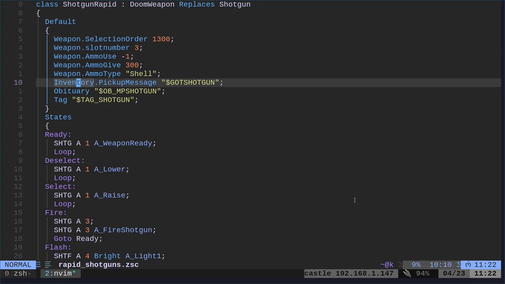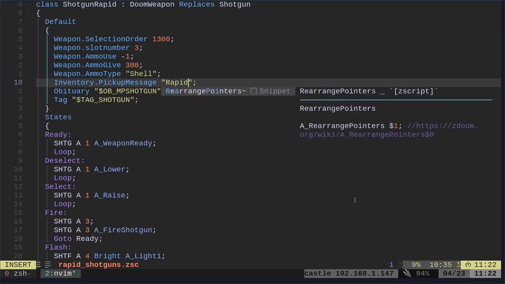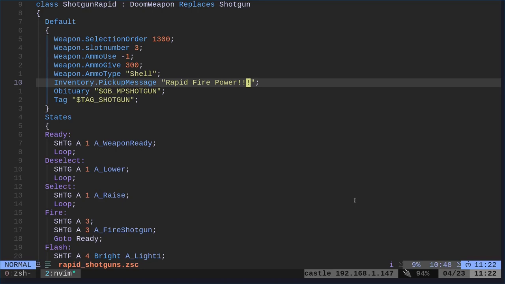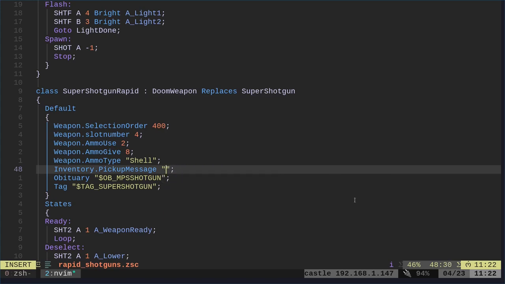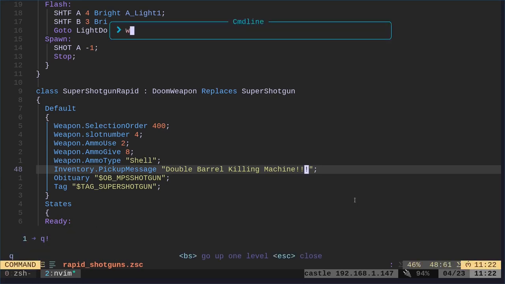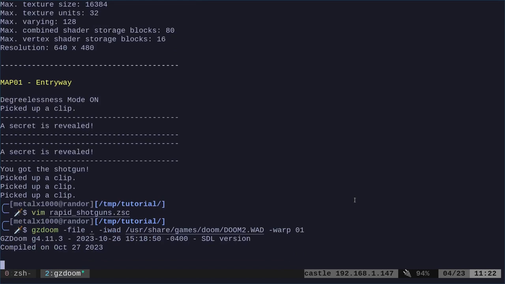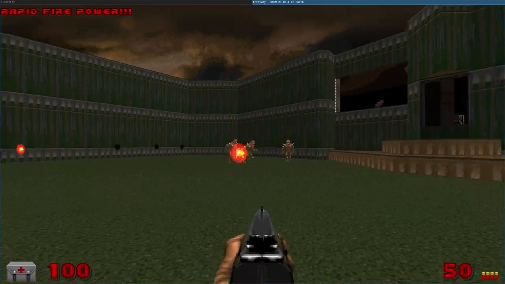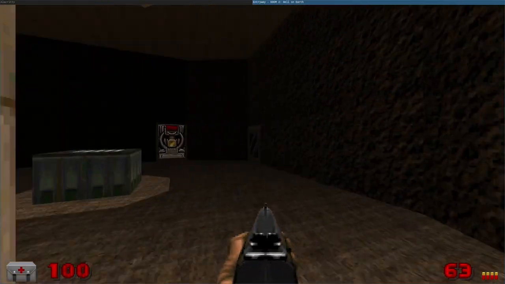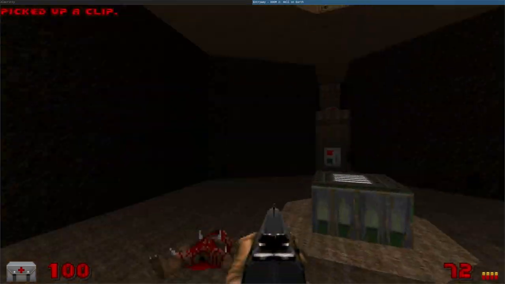Okay, so we have our pickup message, which says you got the shotgun. And here we'll say rapid fire power. And down here, for the double, we'll say double barrel killing machine. So now we can play it. And again, if I go all the way back out to where that is, and here we are. Now in the top left corner, when I pick this up, it says rapid fire power. And again, it's slowly increasing my ammo as I go.